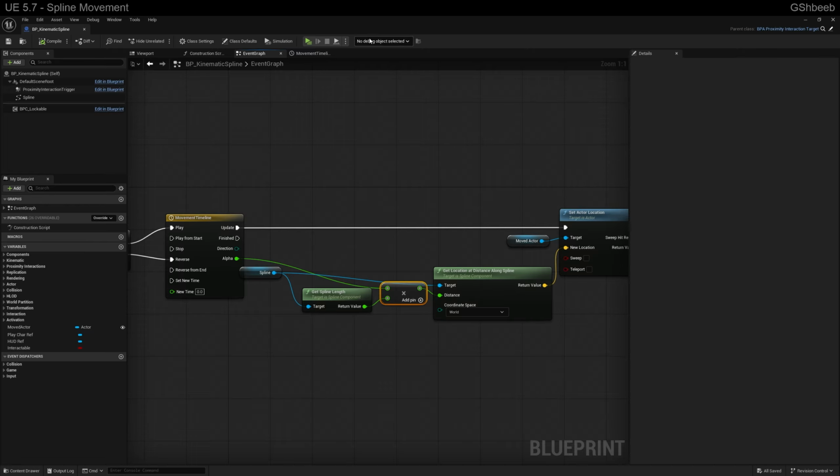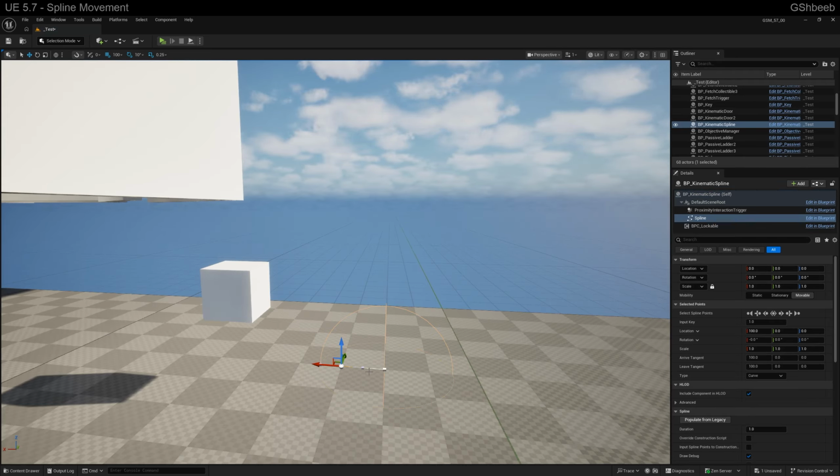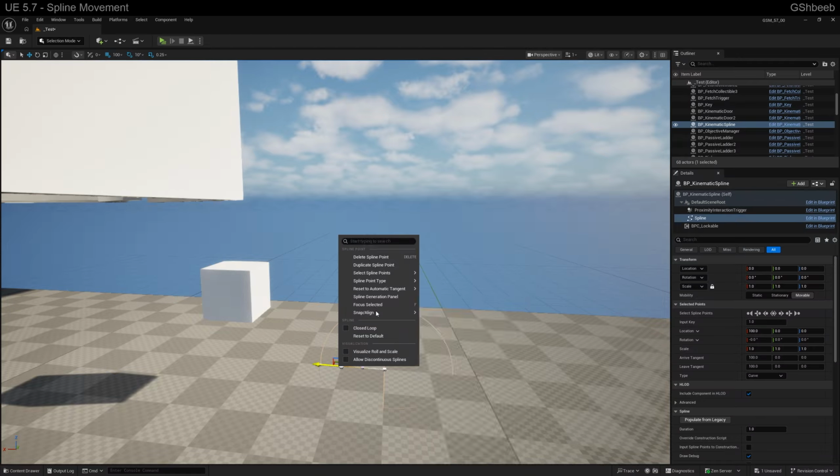And then this is going to get me the value or the location of the vector along the spline at wherever that is. So if I go into the world, I can place one of my kinematic spline actor, and you can see the spline object right here. There are a number of options with spline. You can generate content.